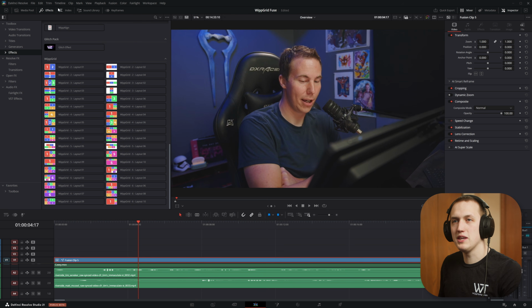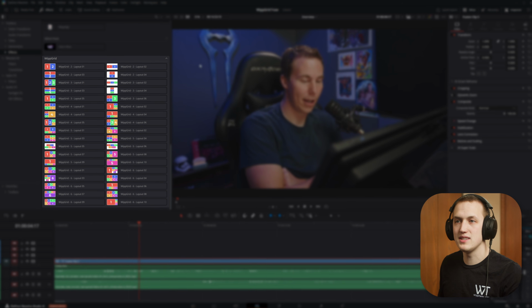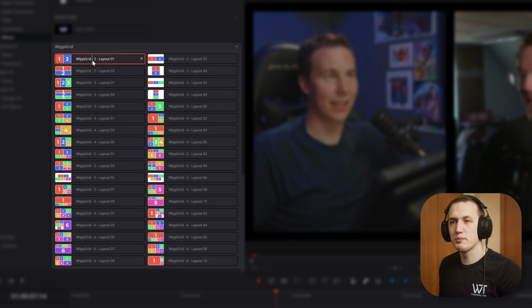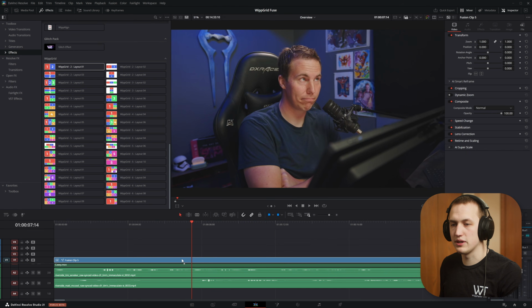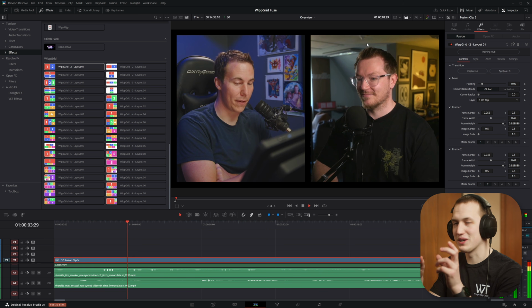Up in the Effects tab under Effects, we can find all of the different WippGrid layouts. WippGrid supports up to 6 video inputs, and you can see how many each layout's using by the first number in the tool name. So let's grab WippGrid 2, layout 1, drag this down and drop it on the Fusion clip, and now we have Casey and Alex talking to each other, and we can see both of them.